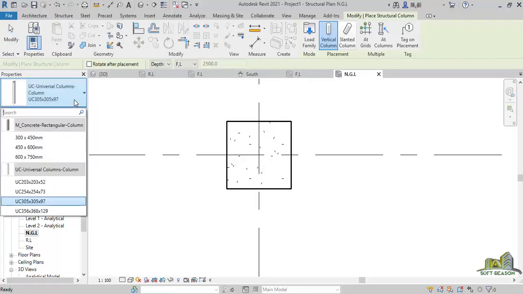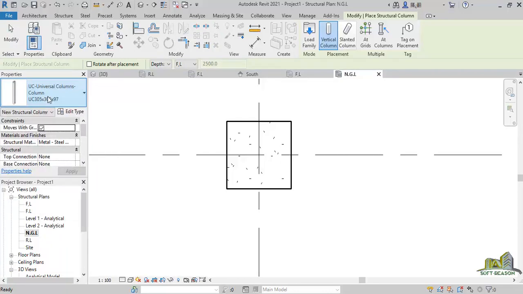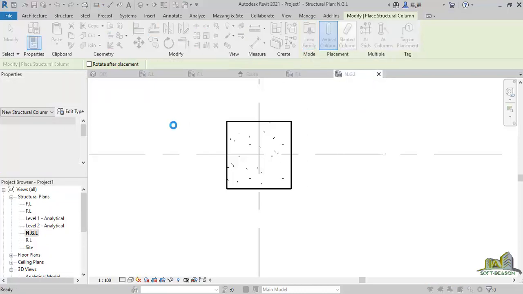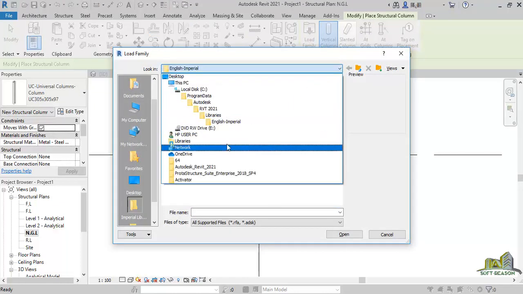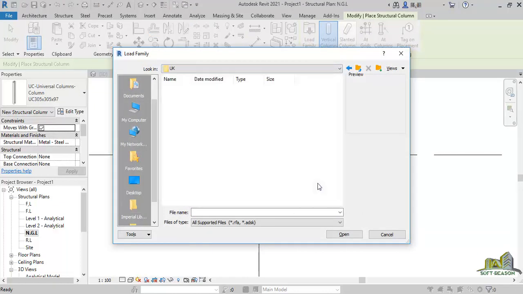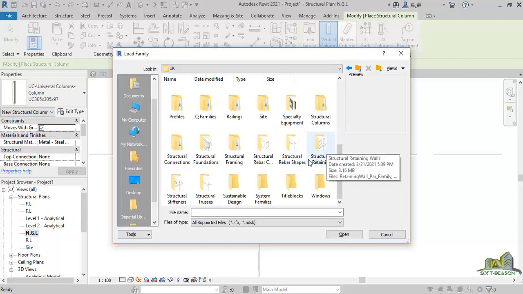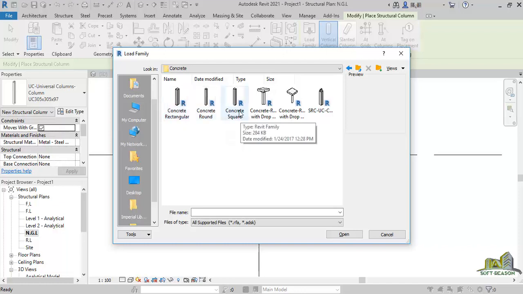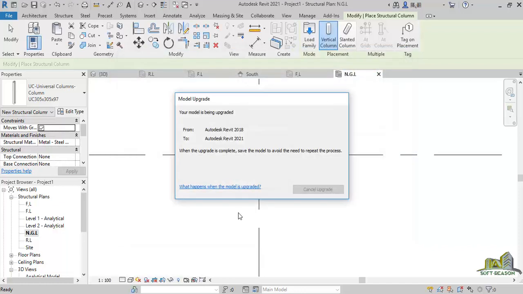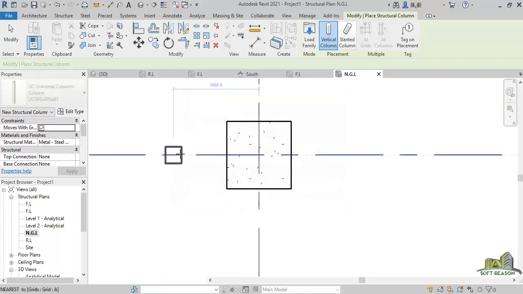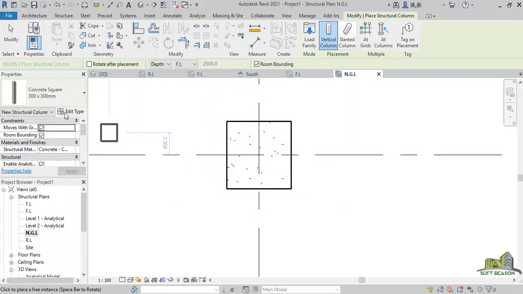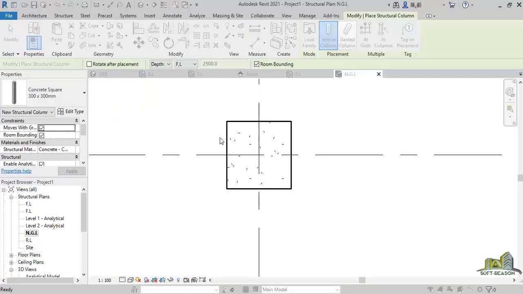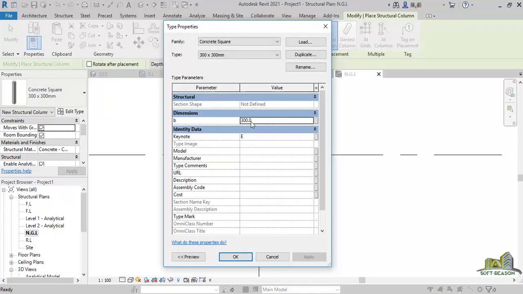I want to insert a square column, but in this dialog property there is no square column, so I will click on family, load family. I will navigate to the library, check the UK library, scroll down, and click on the structural columns concrete. This is a square column. All right, click on open. It has migrated from 2018 to 2021. I want to edit this. The size is 300 by 300.